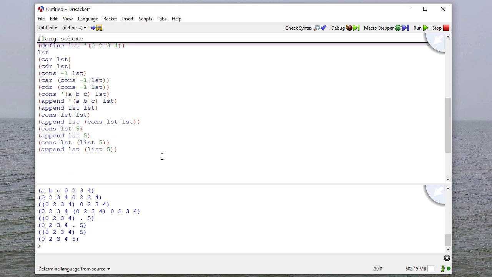Okay, so let's see a couple ways that we can make lists. And what I'll do is I'll actually define these lists instead of just seeing what they evaluate to, and that'll let us work with those later.